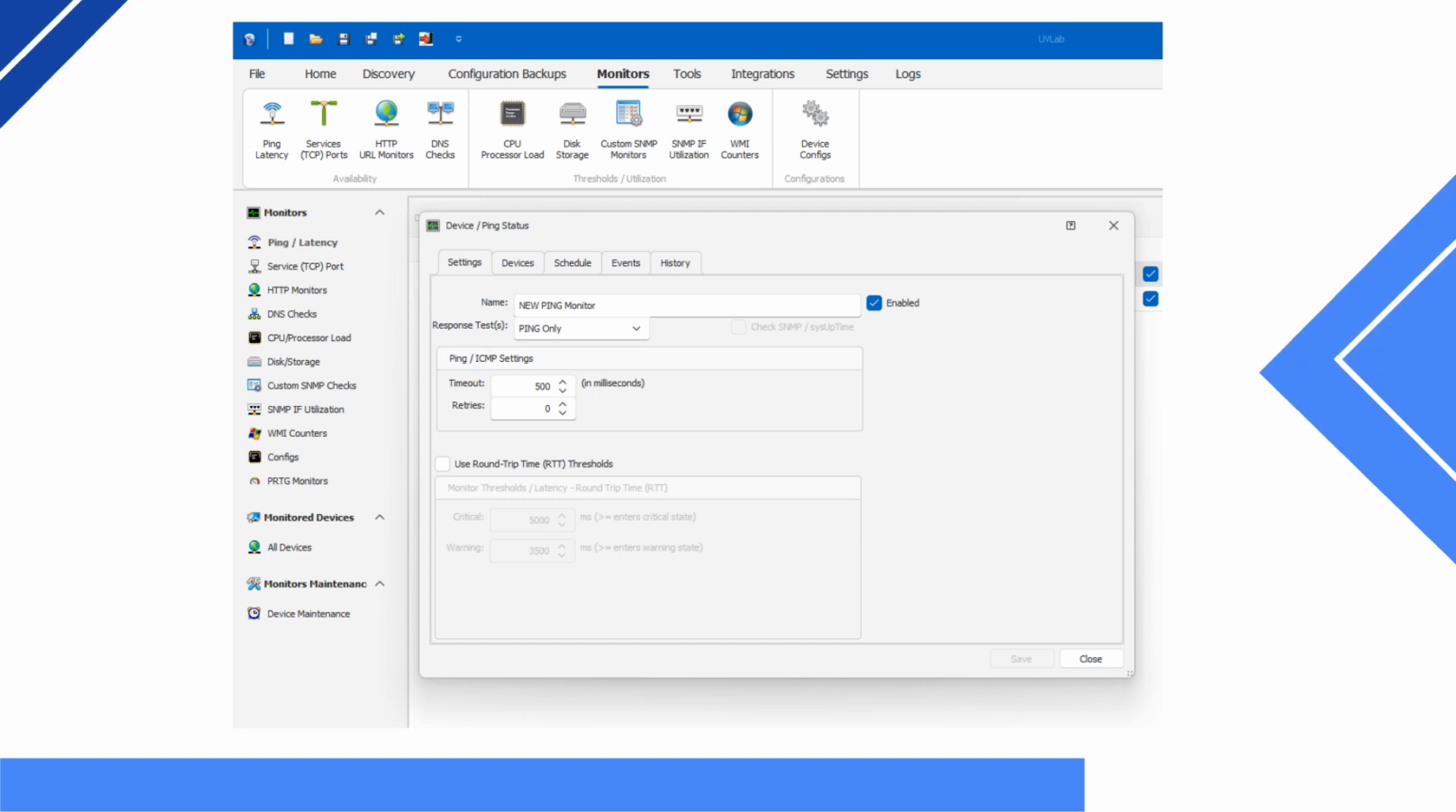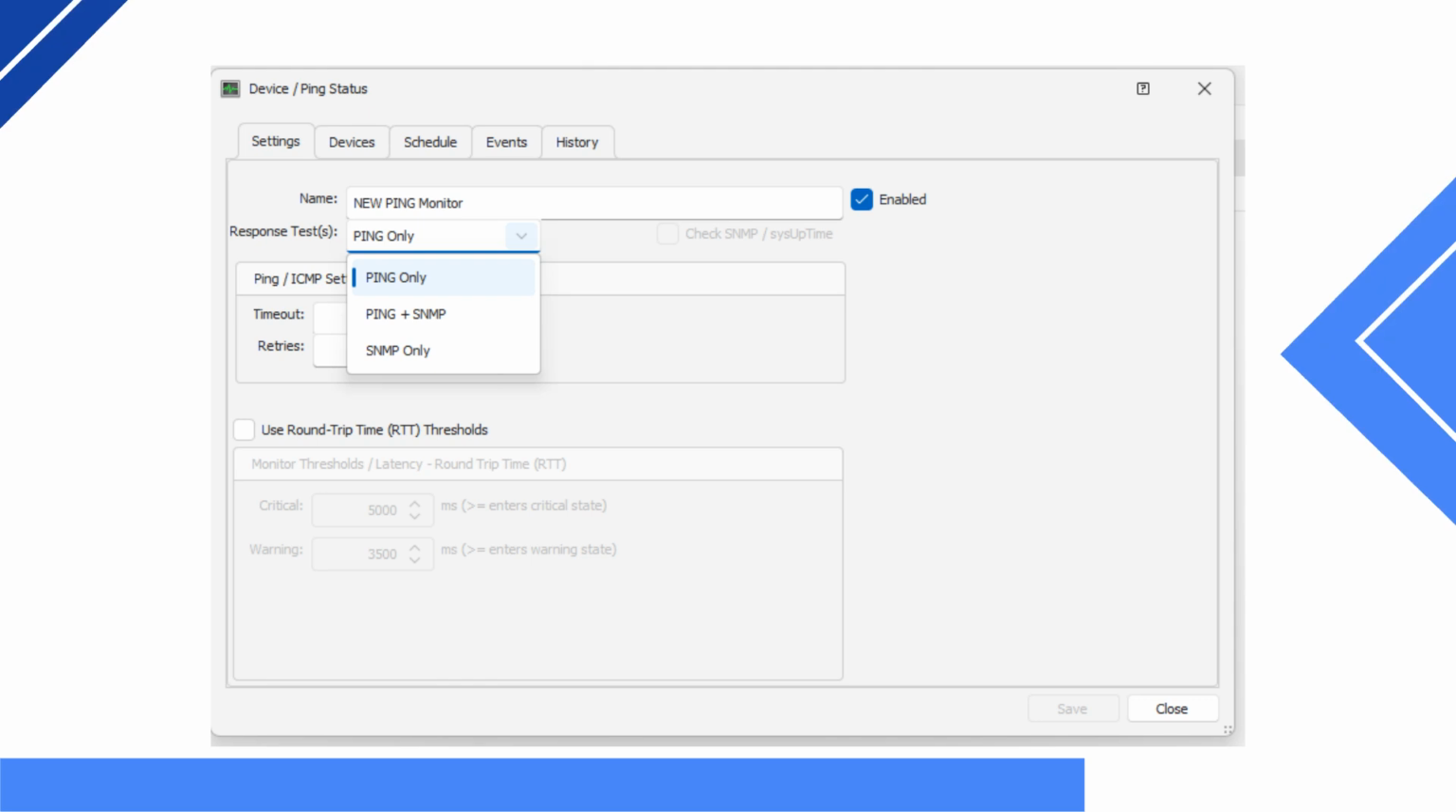UVexplorer is an agentless network monitoring and mapping tool, and is quick and easy to configure. To get started, open UVexplorer and go to the Monitoring tab and select Ping Latency. On the Settings tab, select either Ping, Ping and SNMP or SNMP only, the timeout and retries, and round-trip thresholds.